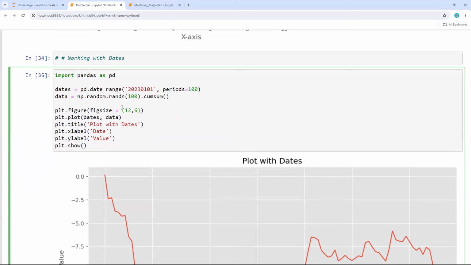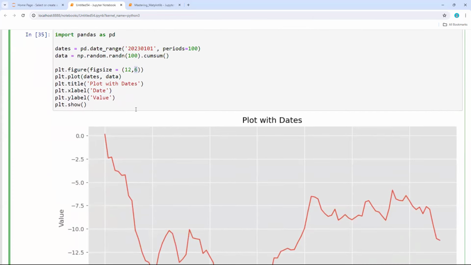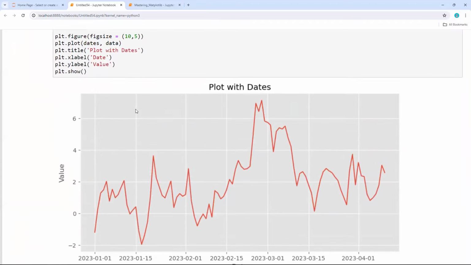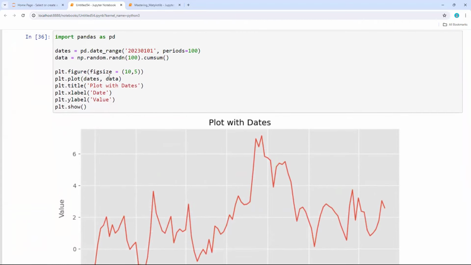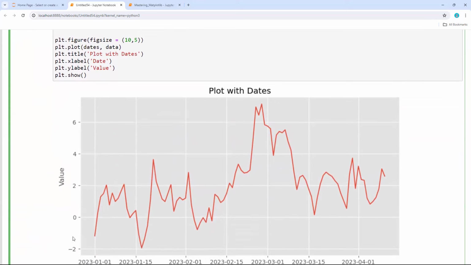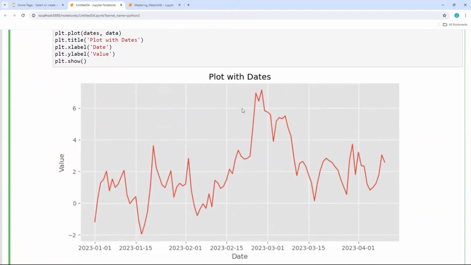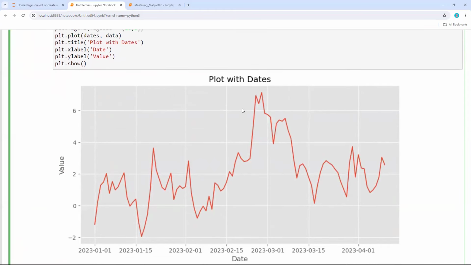Like figsize equal to 12 comma 6, meaning I wanted 12 centimeters on the x-axis and 6 centimeters on the y-axis. If I wanted 10 by 10 also, we can do it. We can change it to 10 by 5, something like that, and it gets adjusted accordingly. Then plt dot plot: this time I'm passing dates comma data, because I wanted dates on the x-axis and my data on the y-axis. Then the title, x label, y label are the same things. When I'm working on data, I have time series data, normally stock prices.